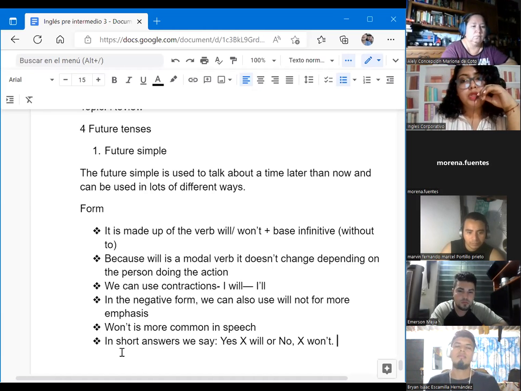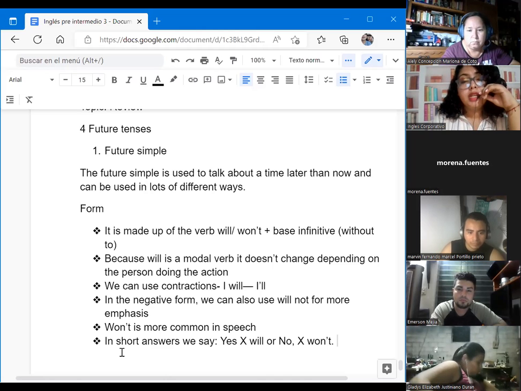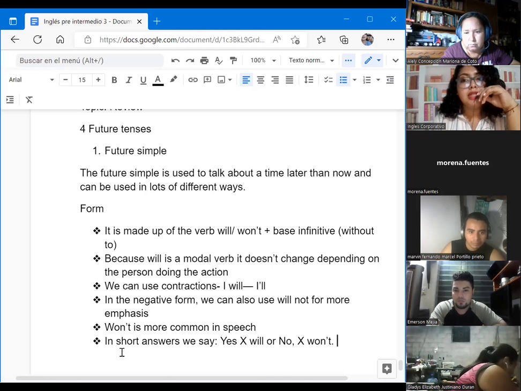So I'm going to create a table in which I'm going to write the examples of the positive, negative, and question with will. In this case, we're just using will. We are not talking about going to. That is another thing. So in this case, we are just going to use will.